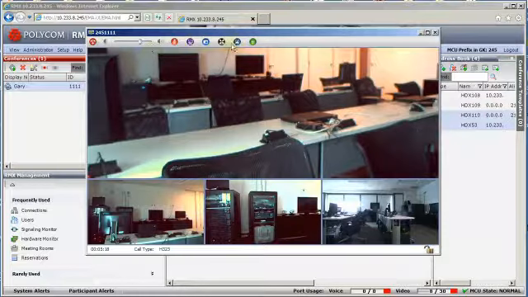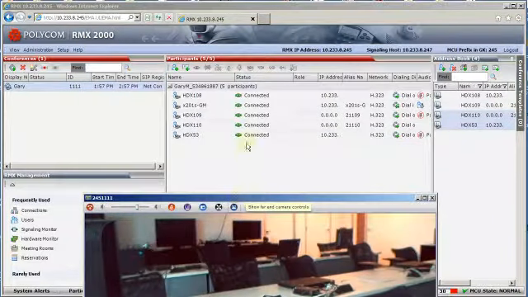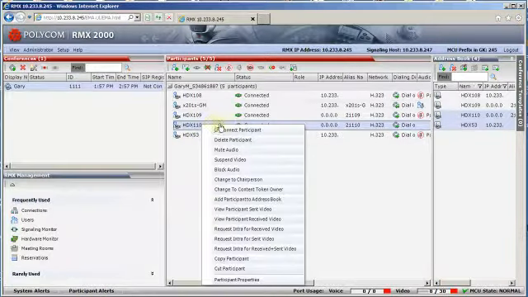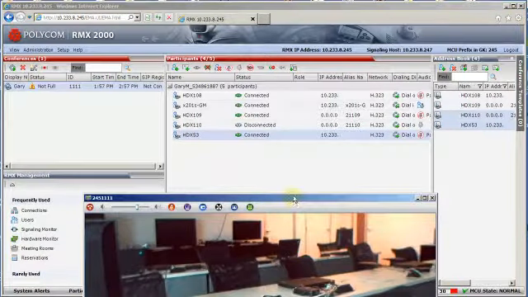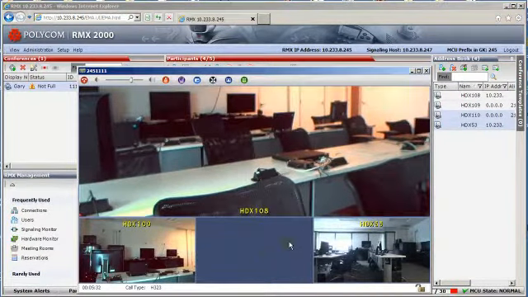Now certainly I can go in here and hang up any person in this call I want. I can right click, delete the participant, and at that point that participant will leave the conference. Notice it did leave a blue screen from where they were. Why did it leave a blue screen? Because we're not set in auto. If it were set in auto, it would have relaid out the screen.